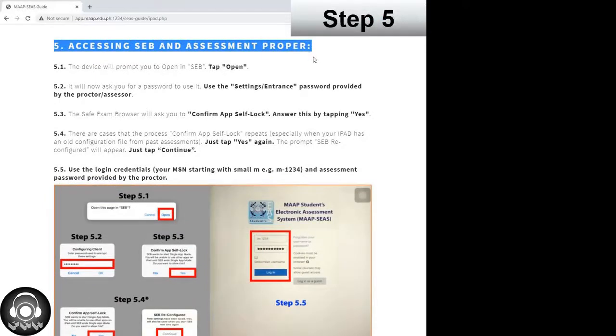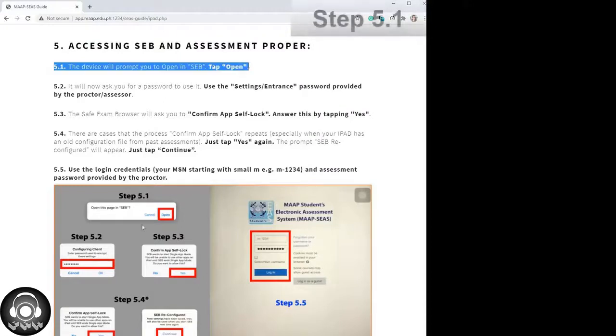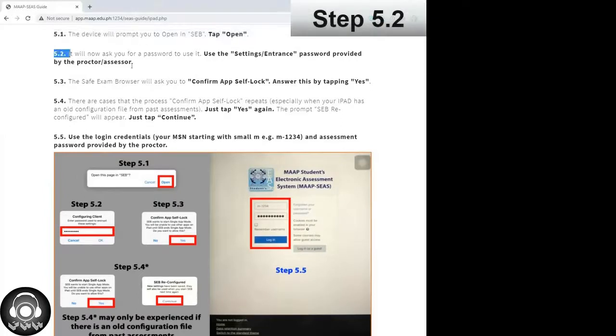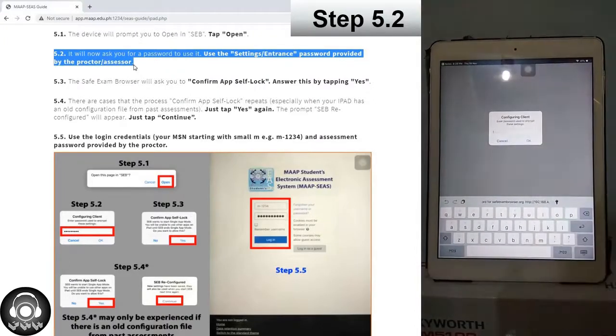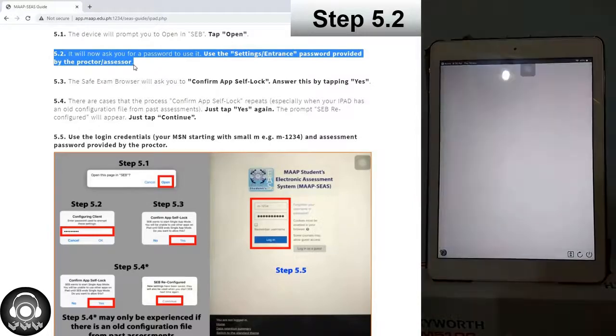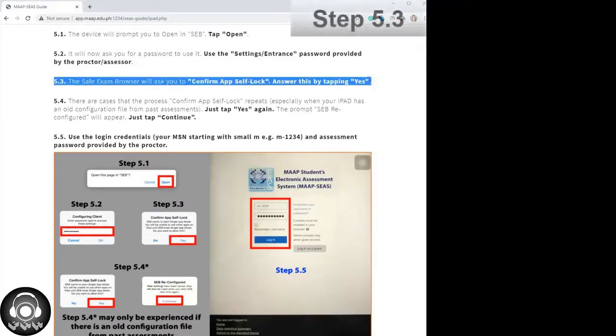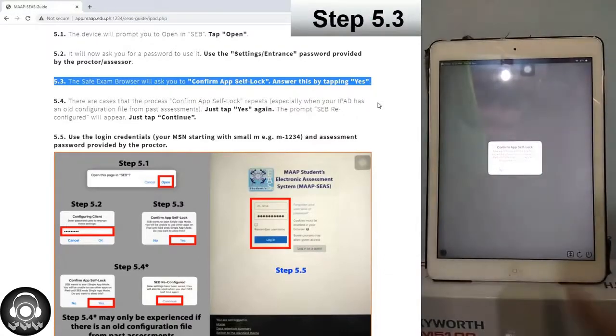Step 5. Accessing SEB and assessment proper. Step 5.1. The device will prompt you to open in SEB. Tap Open. Step 5.2. It will now ask you for a password to use it. Use the settings or entrance password provided by the proctor or assessor. Step 5.3. The Safe Exam Browser will ask you to confirm app self-lock. Answer this by tapping Yes.